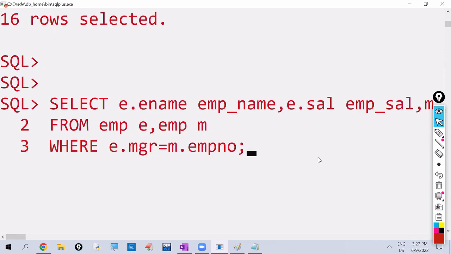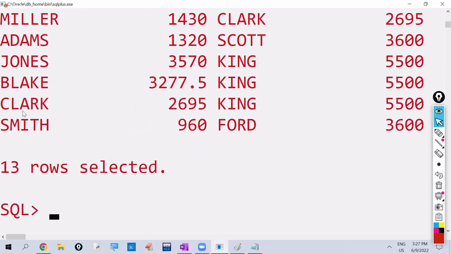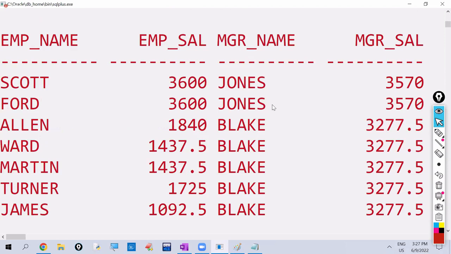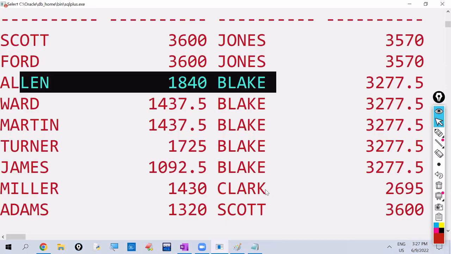See here. For Scott, Jones is the manager. For Allen, Blake is the manager, as we have just seen. Like this, it is performing. For Jones, King is the manager. So these are the employee details, and these are the manager details.